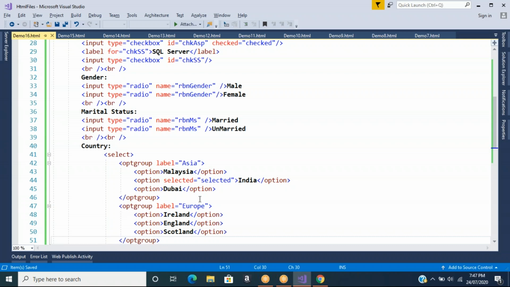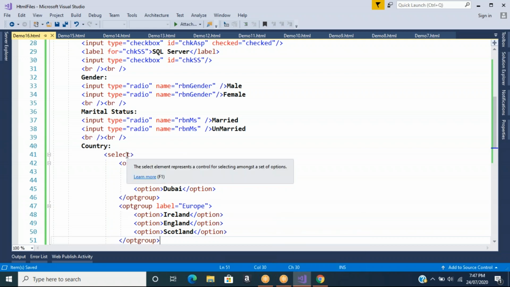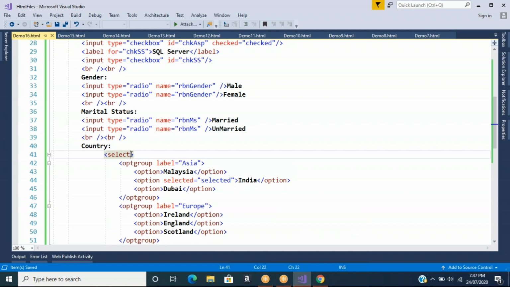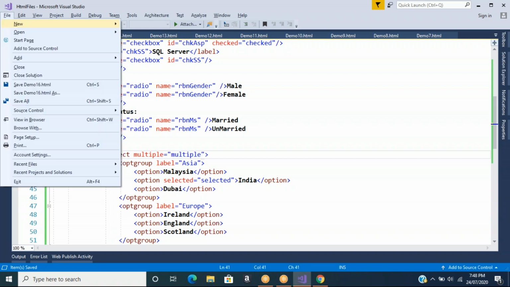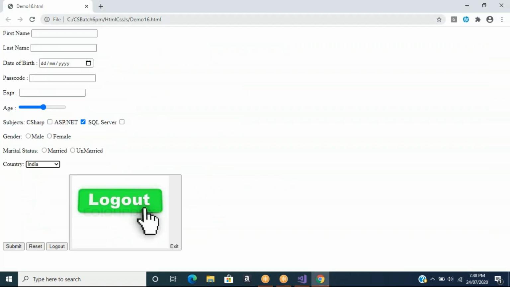And another point in this is you can select only one value. Did you notice that? You can select only one. If you want to select multiple, like one country from Asia and one country from Europe, then there is an option here. Under select, you can write multiple equals to multiple. Okay, right. Execute.